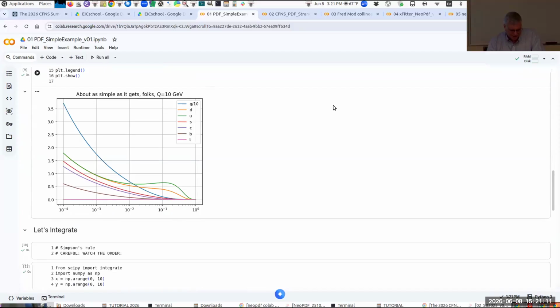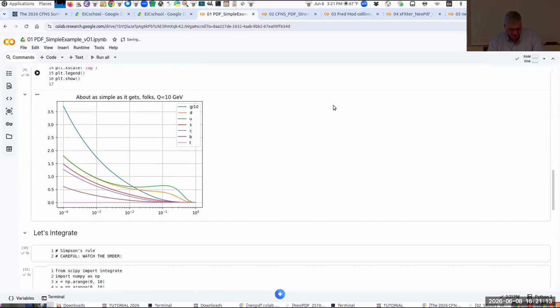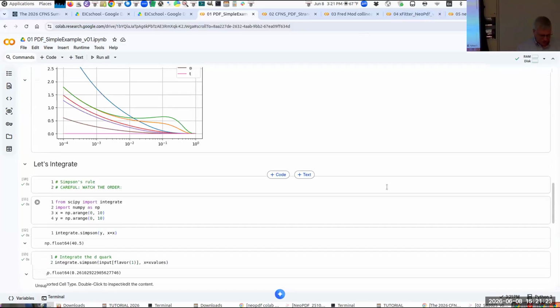So here it is at 10 GeV, and I've divided the gluon by 10, and it still kicks up at high x. And then you can do some integration. I've used the Simpson integration.